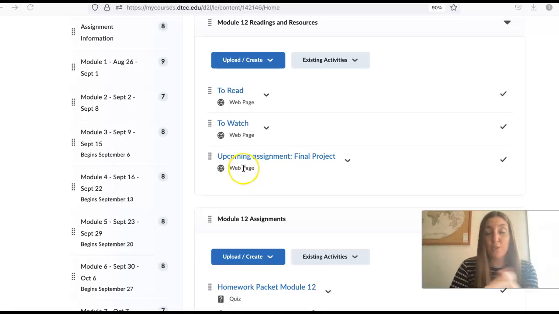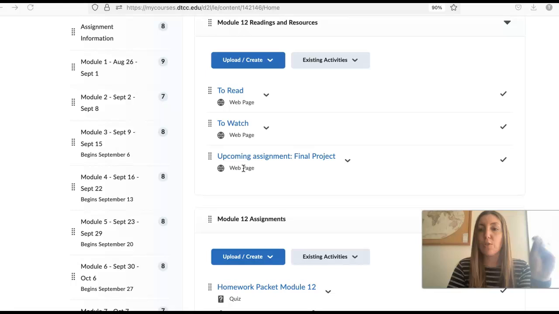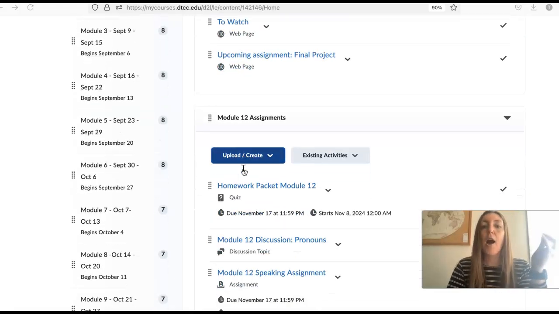This week, there's also, again, information about the final project. Make sure you're thinking about that. Once we finish this topic, you can start working on your scripts because this topic must be included in the final project. We have our homework packet.